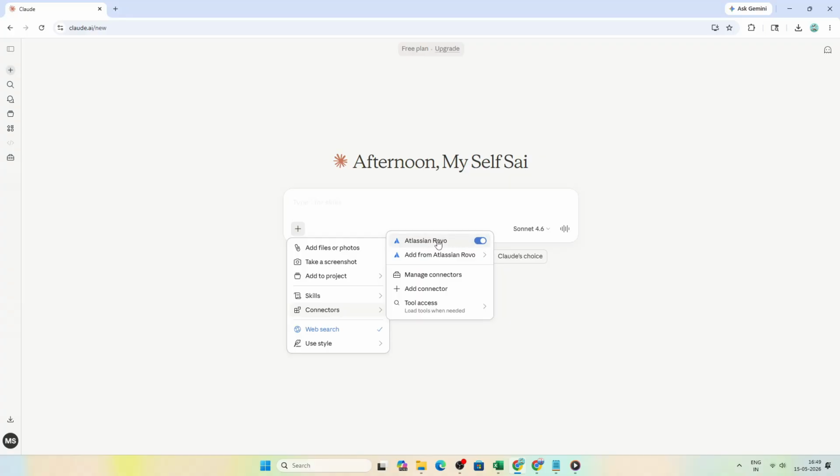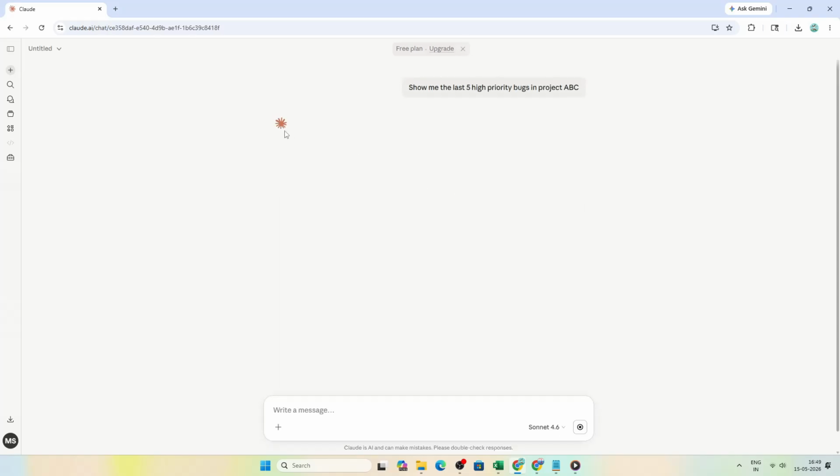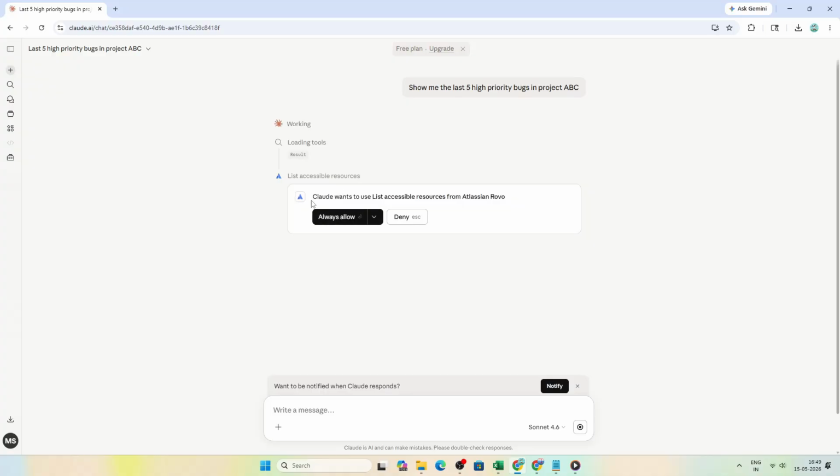Now you are ready to try it out. Start a new chat in Claude and use a natural language request. Claude will use the Jira connector to fetch that information and return it in the conversation. You can then follow up with clarifying questions, like narrowing by assignee or sprint, and Claude will keep using the connector under your approved permissions.